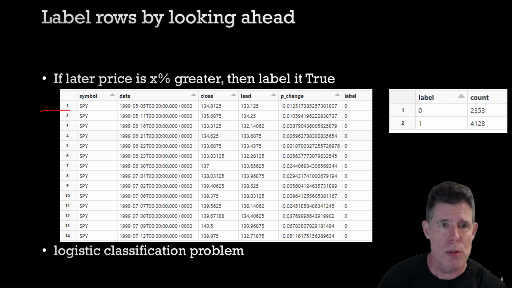So given these rows of data, we're going to label the data indicating whether our classification of that stock is true or not. So given a row for today, we will label today's row true if sometime in the future the stock price increases by a certain amount.